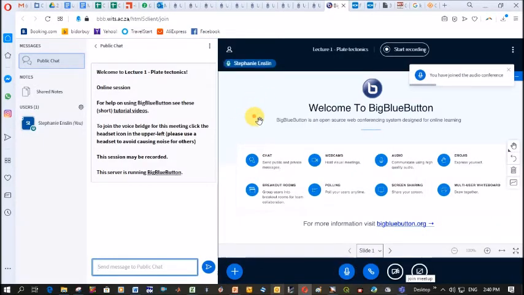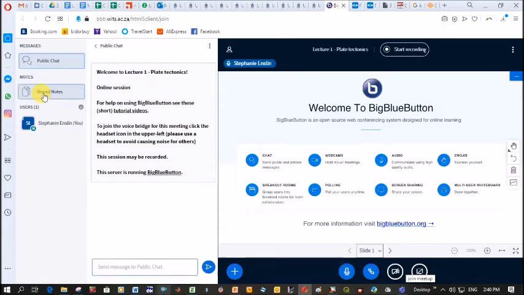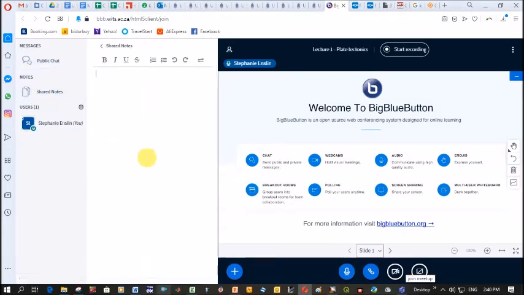Okay, it tells you stuff along the way. See on the left hand side, public chat is here so people can type. Maybe it's nice if you've got a big class that students rather type questions here and you deal with them when you're ready. Shared notes I haven't really dealt with. Maybe students can take notes. That would be quite cool during the lecture. And then users are listed here.